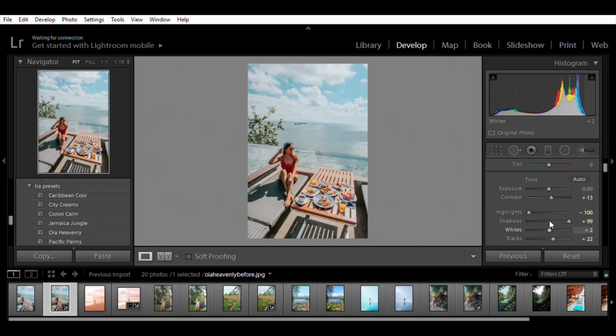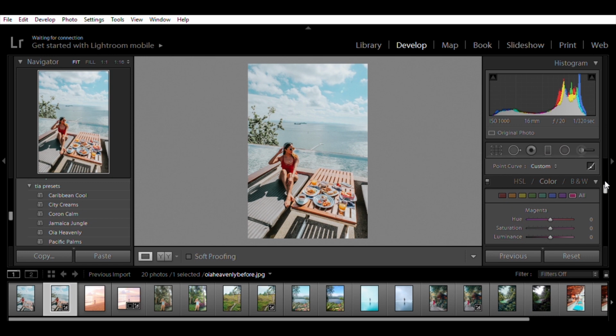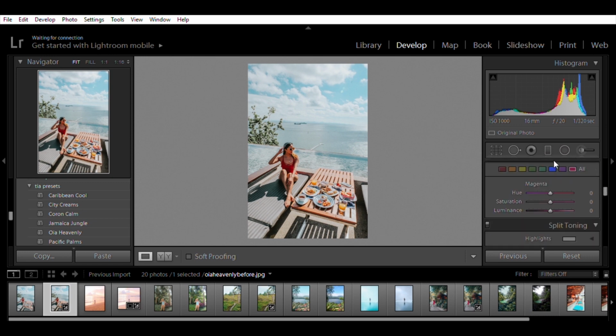So this is what happens if I increase my whites. So let's not go too crazy there and just put it to like 20. And for the blacks, I think I'm gonna bring it down just a little bit. And then you can honestly just post this as it is, but I'm just gonna show you what you can do to play around with this kind of filter.